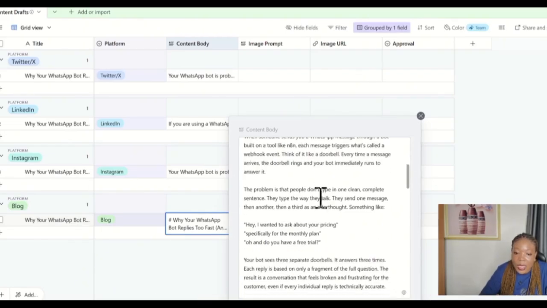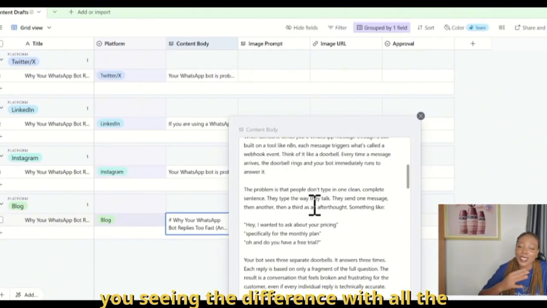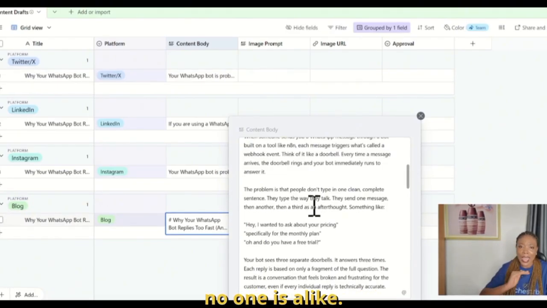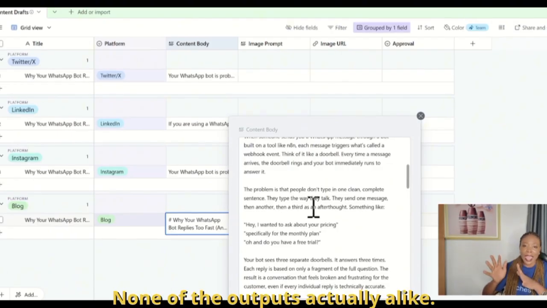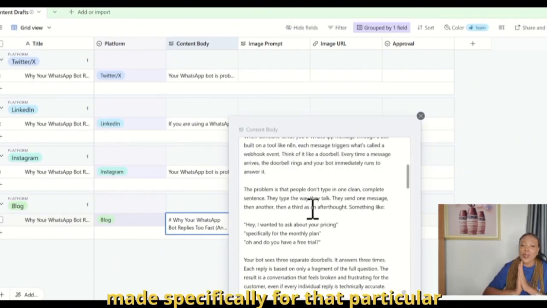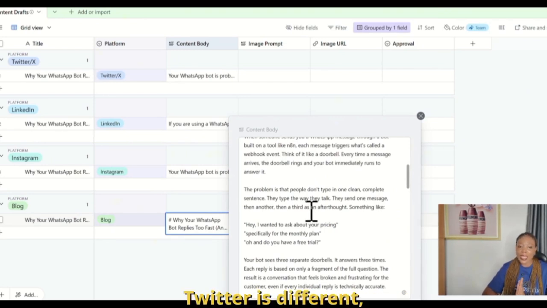Think of it as a doorbell. Wait, can you see? You've seen the difference with all the outputs. None of the outputs are actually alike. They are all different, made specifically for that particular platform. Twitter is different, LinkedIn is different, Instagram is different. And this blog post, I think, has to be the most impressive to me.